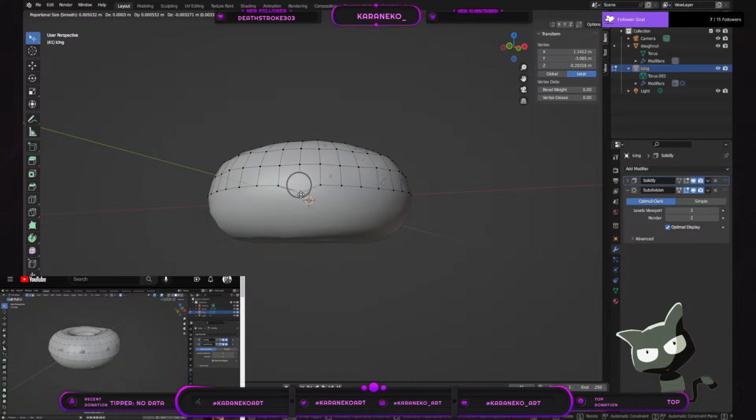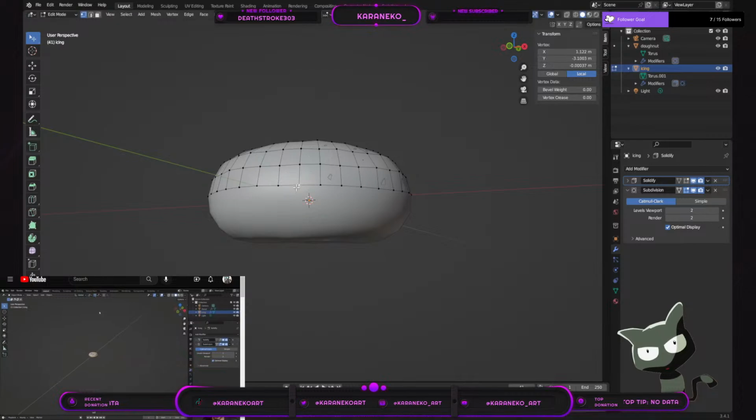So the snapping tool is right up here, this little magnet icon. A quick overview of snapping: whether you go up there and turn it on or not, you can always temporarily enable it by holding down Control.